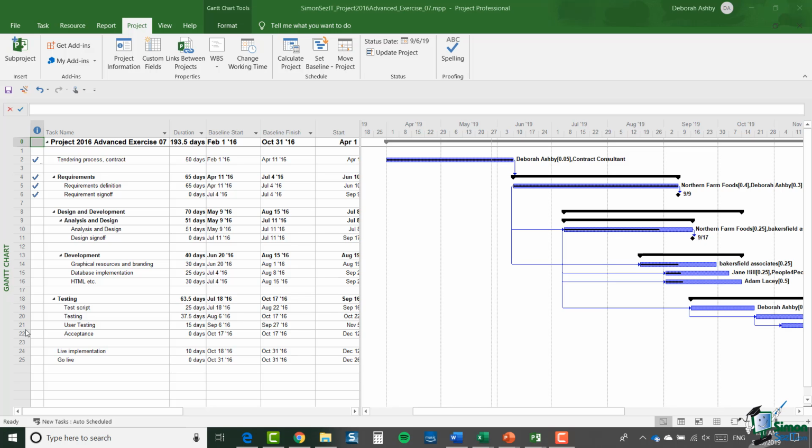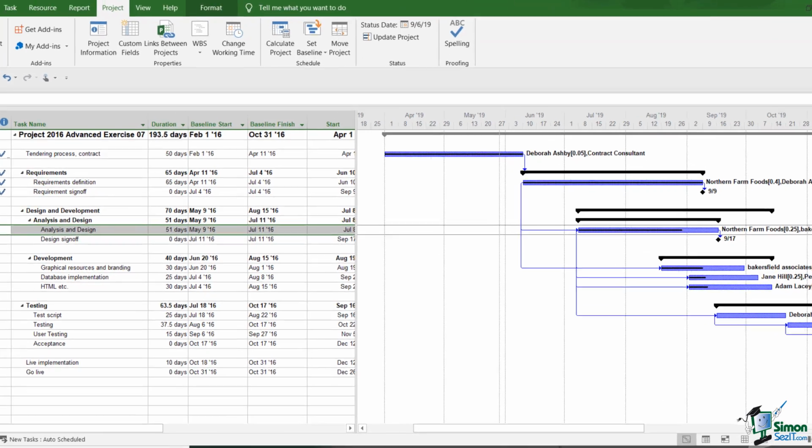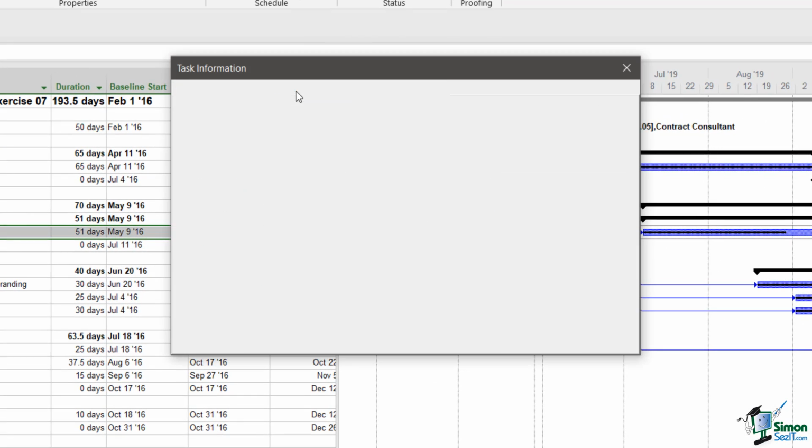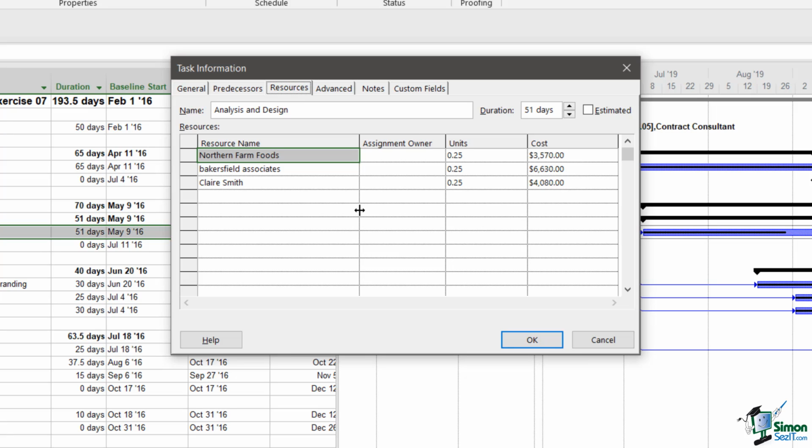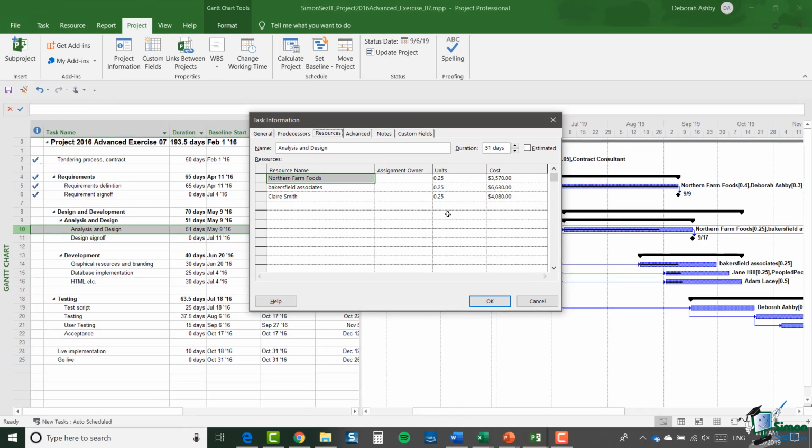And the first thing you're going to do throughout is to double the units of all assignments. So for instance, if I go into Analysis and Design and click on the Resources tab, I've got 3 resources assigned, and I'm going to change 0.25 to 0.5 for all 3 of those, so I'm essentially doubling the units.